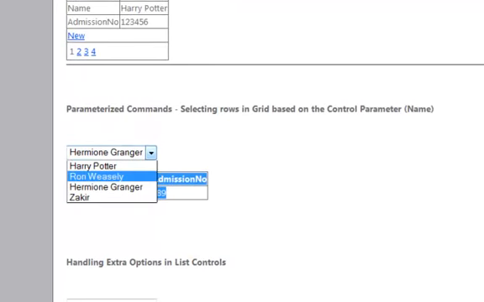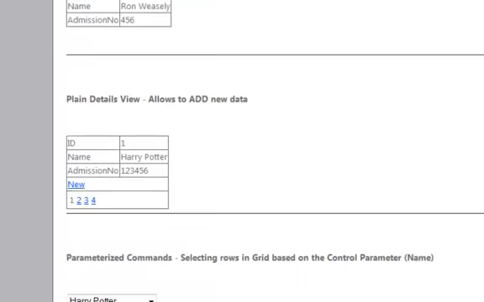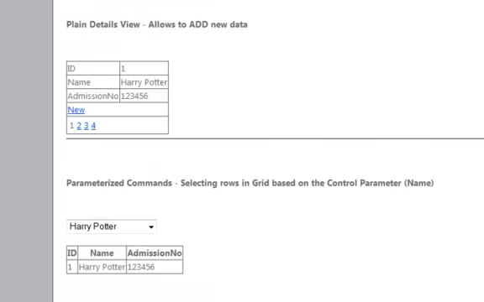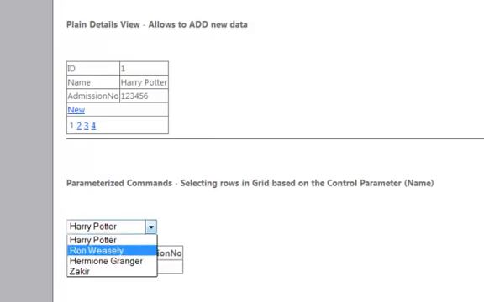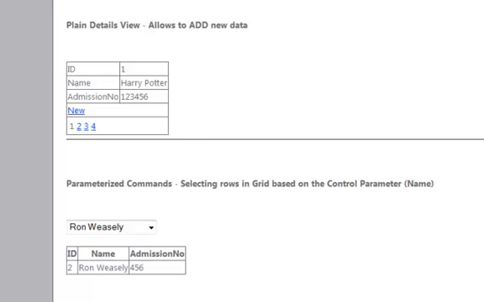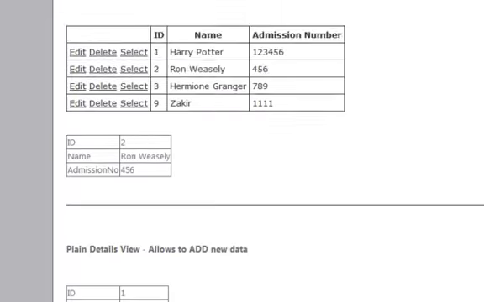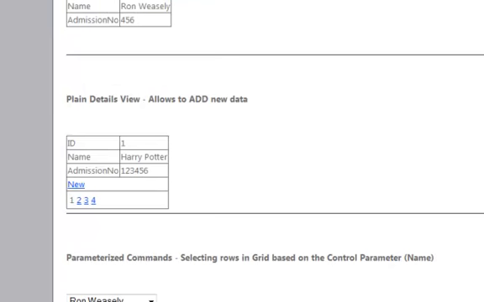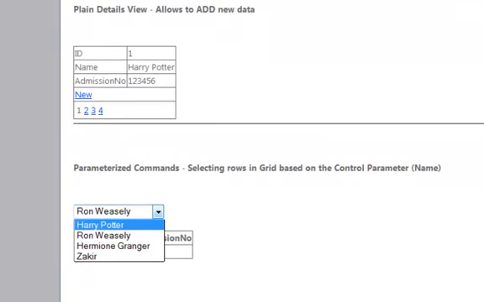As we select Harry, it changes to Harry Potter. Let's change it to Ron. This changes to Ron. Okay, so far so good. So this drop down list shows all the names of the students from the database.